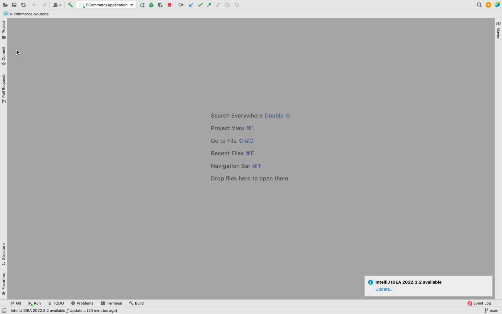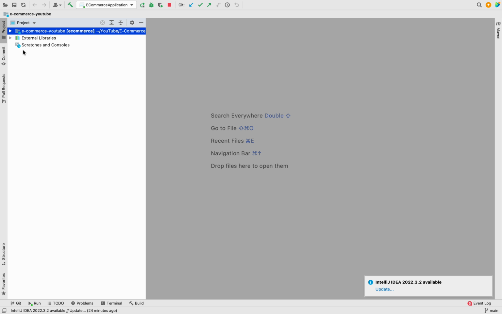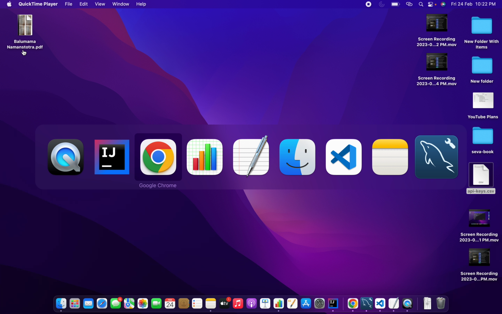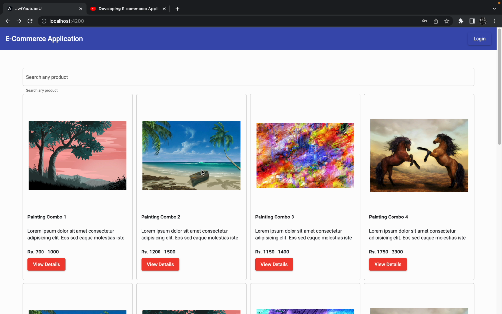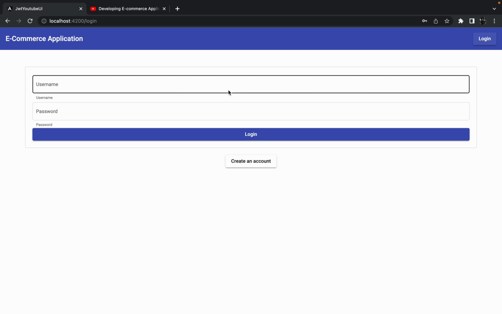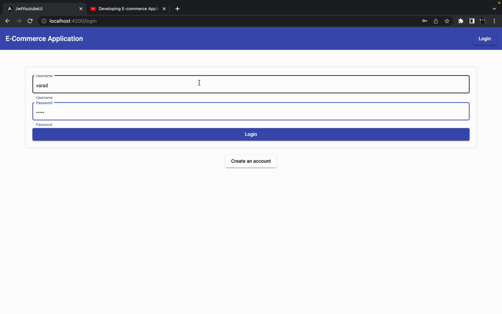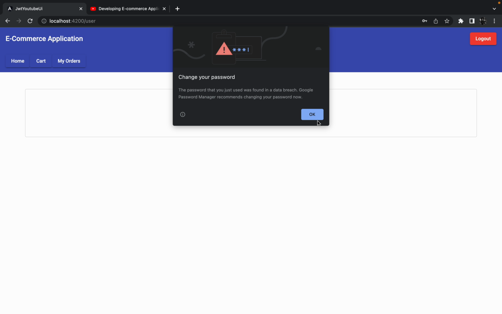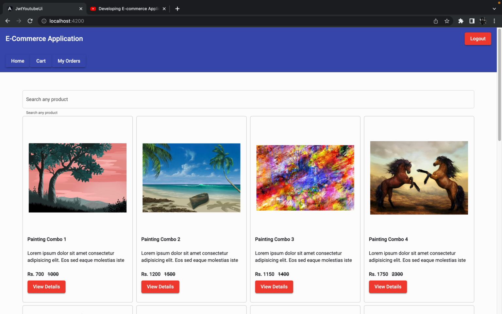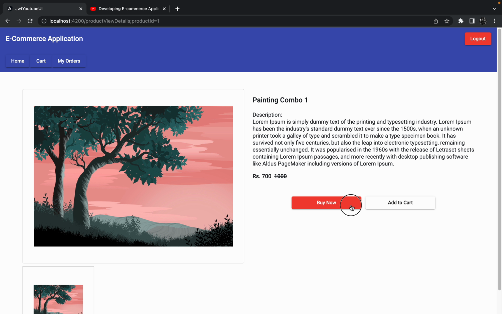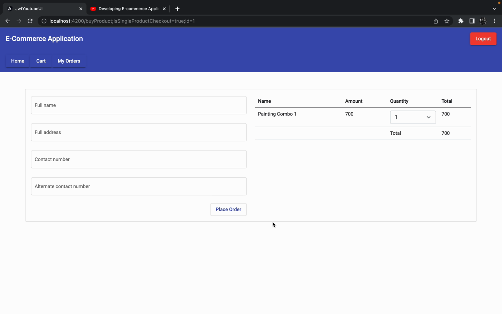Before starting the payment integration, let me go to Google Chrome and show you how our application looks as of now. Let me log in with the user, go to the home, go to view details, and click on buy now. Over here, whenever we click on place order, the order gets placed directly. As of now, we don't have any payment. So now we are going to see how we can integrate the payment.